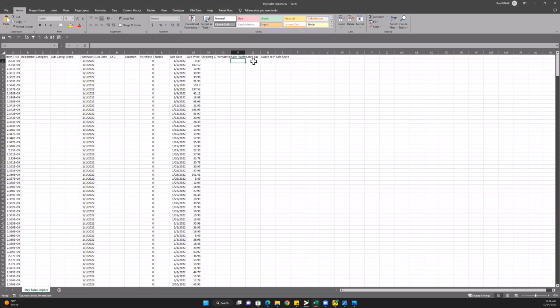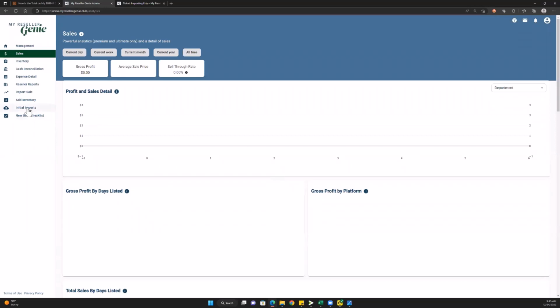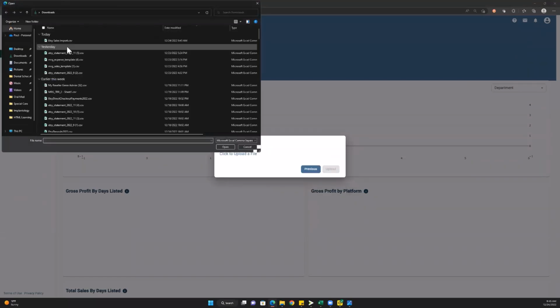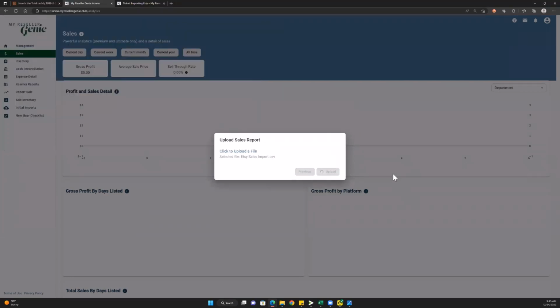All right, and then the last piece is putting in the sale platform. So type in Etsy, copy that, and paste it all the way down. Okay, so I've got an item title, a purchase date, a purchase price, sale date, sale price, and sale platform, and that's it. So I'm going to save my file and click into My Reseller Genie, initial imports, all of the platforms. Step two, upload sales, next. And I will select my file here and upload it.